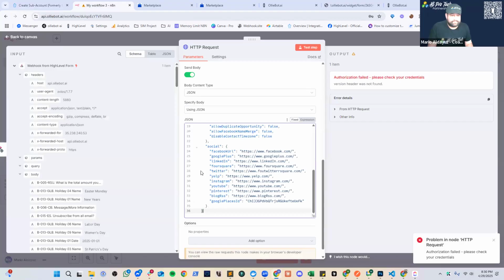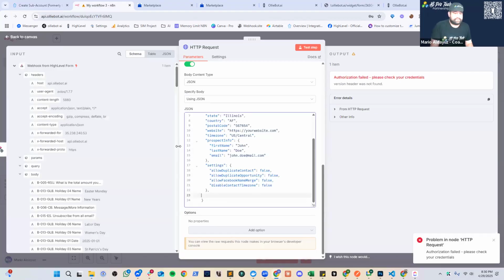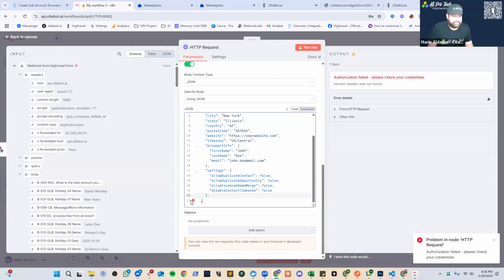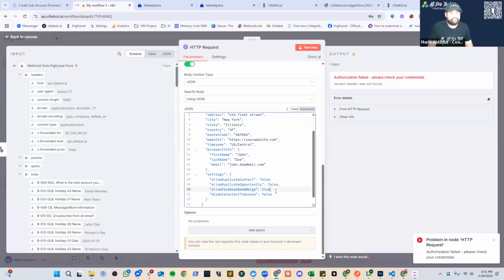So we're going to kill out this social content. We don't want this. You'll see that little red X popped up when I had that extra comma in there, saying that there's something wrong with my JSON formatting. So I don't want duplicate contact. I don't want duplicate opportunity. I do want the Facebook name merge. Sometimes I turn that on, sometimes I turn that off. And disable contact time zone, we can leave that off.